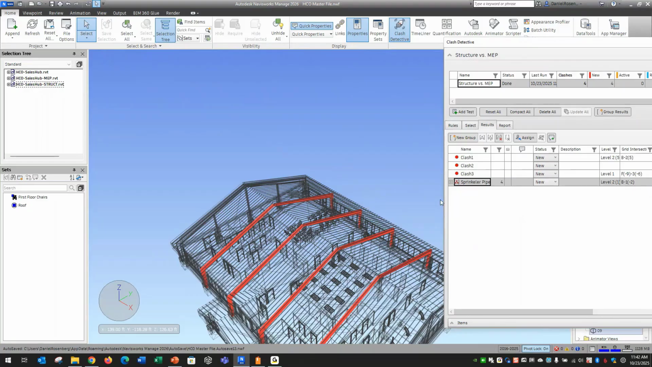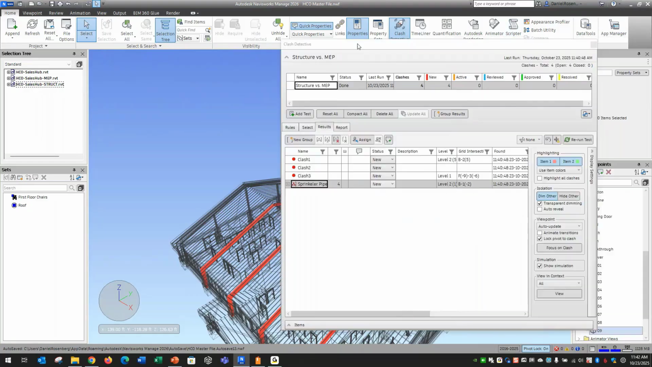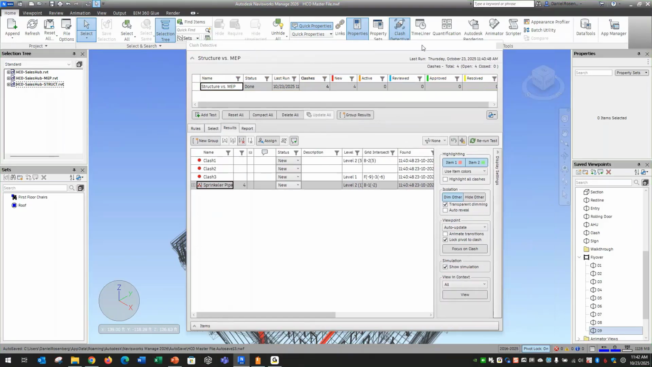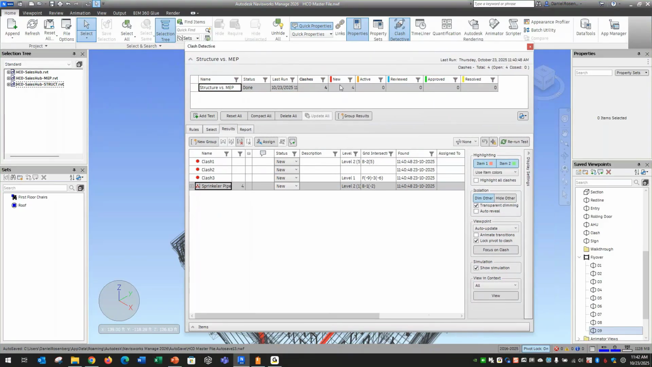So now, as far as the software is concerned, it's treated as one clash. Let me step back a minute here. If we look up here, I didn't talk about this very much before, but it told us how many clashes we had. And since we grouped a few of these, we now have 4 instead of 7.